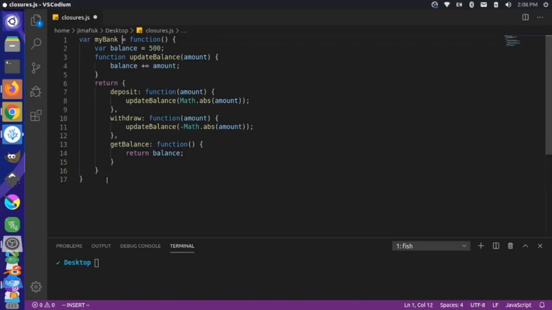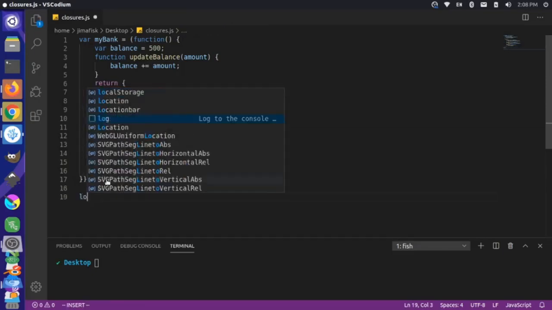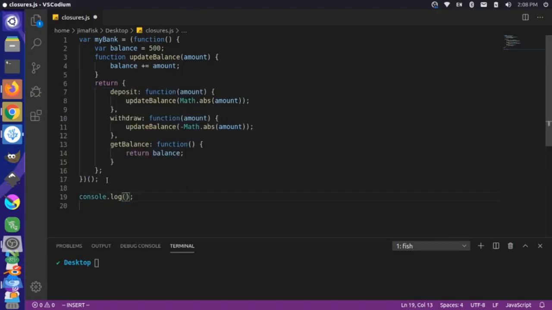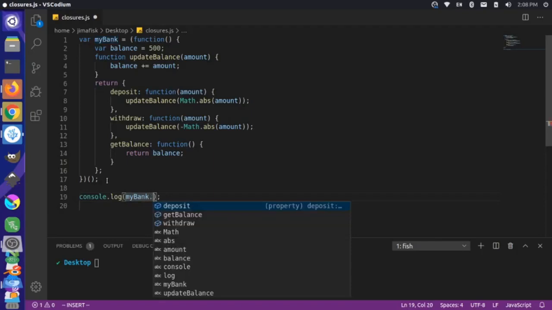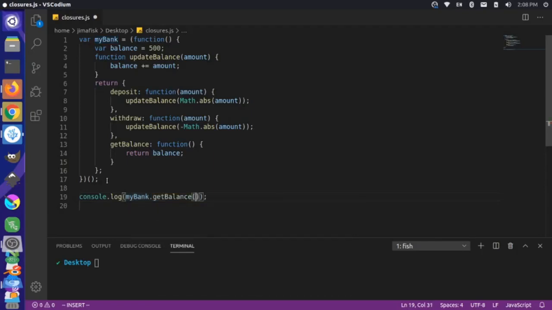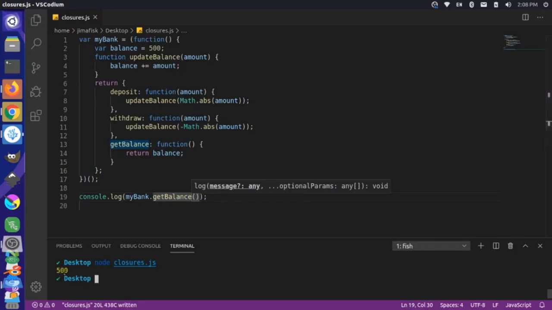So if I come here and I wrap this function like this, it's calling itself. And then if I come down here, now if I run a console log here of my bank and I do the getBalance method and save this, I get my balance of 500 here.